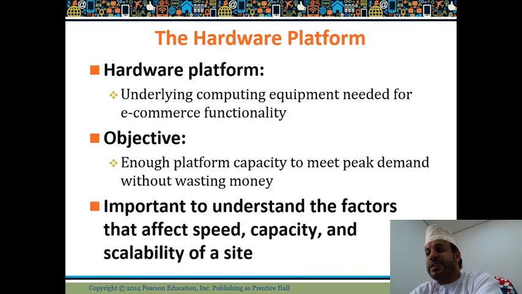The importance of understanding the factors that affect the speed, capacity, and scalability of the site. You need to see what the impact is if my website processing speed is slow. What is the impact on that? If the capacity is not enough, what is the impact on that? Scalability: can it be expanded or not?